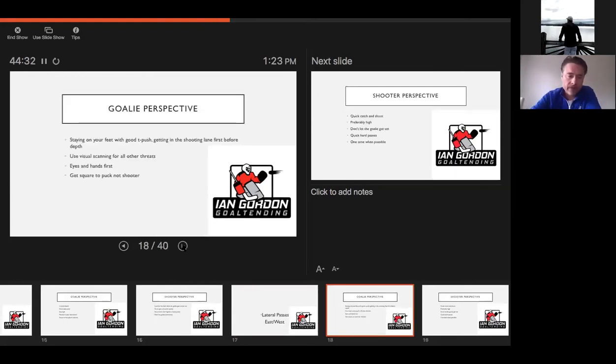So very important is to stay on your feet with a good T-push, getting in the shooting lane before you worry about your depth. You can follow the path of the puck to the shooting lane, not to the player's body. It's down at the bottom, but this is important. You lead eyes, hands first, visual scan, and then get all the way there so you're in position, allowing yourself to track. If you do get more time after you're in that lane, you might be able to have a depth adjustment. But this is so important that you make this movement on your feet.